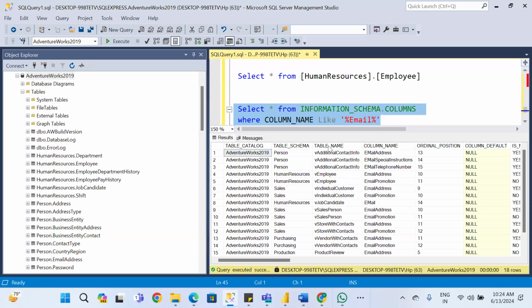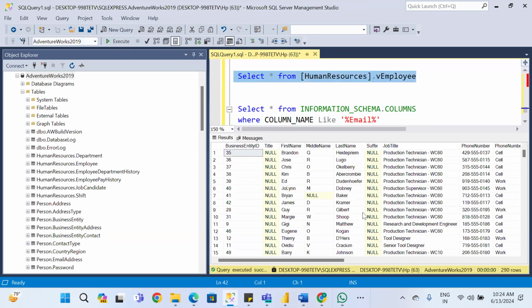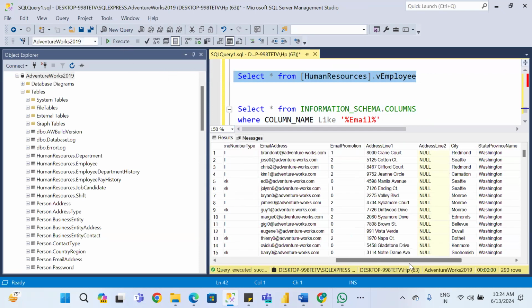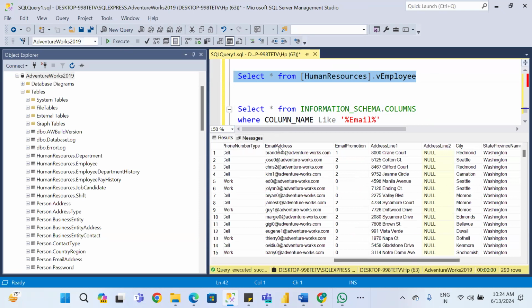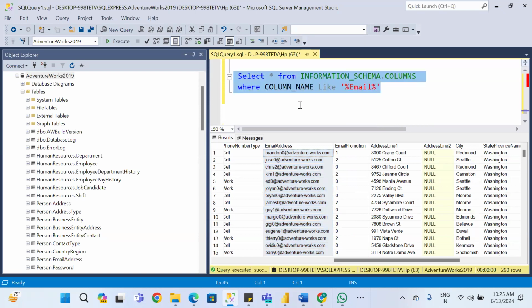Salesperson. So this is the table schema and table name. Human Resources employee is there. Yes, then HumanResources vEmployee. Okay, just execute. I was able to find the employee email address. So by using this, I can simply find out how many tables have an email column. Sometimes they will ask this question.